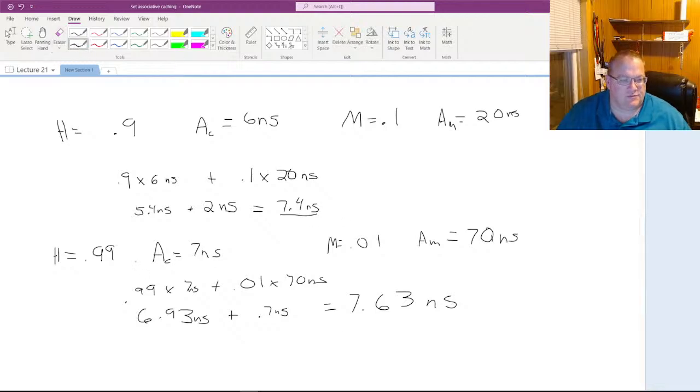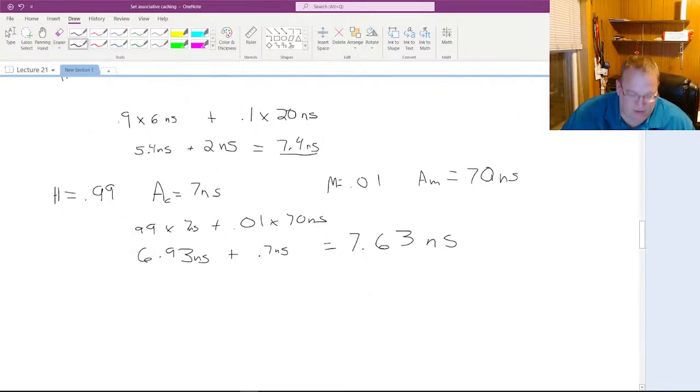So it looks like this one's just a hair faster. But not by much. It's pretty close. Right? If we had this at 6.5, if we lowered either of these two numbers, we could get it down. So I'll leave it to you guys to play around with that. Okay.